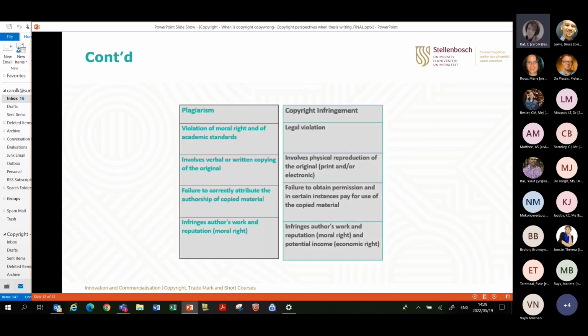Copyright infringement, on the other hand, is a legal violation, and it involves physical reproduction. In other words, downloading a file, a PDF, putting it up on an electronic platform. It's a physical reproduction of the original. You can print it, or in the old days, photostat it. So it's physical, not just written or verbal.